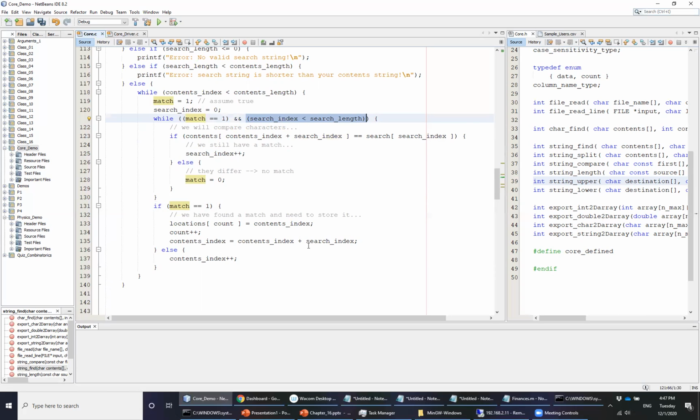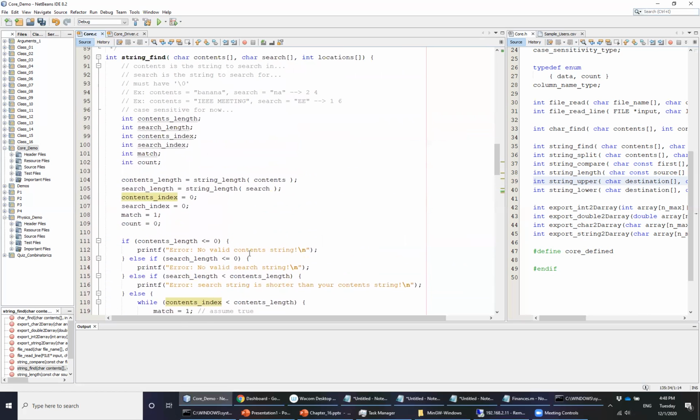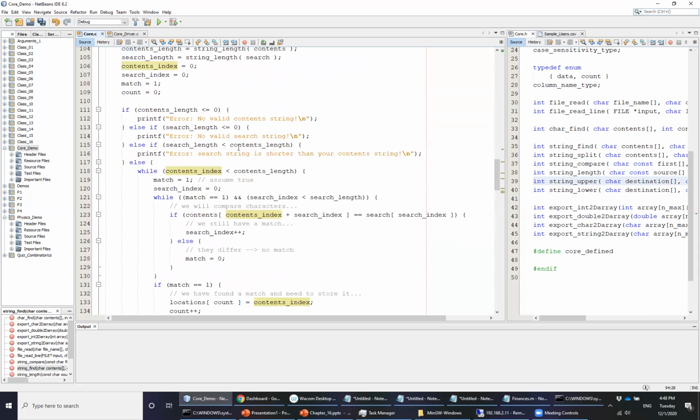So long story short, by doing it this way, we are essentially incrementing the +1 that we would do here, as well as the search index. If you think about it, if the search length was 2, then our search index was 0 and 1, and we would go 1 past that. So we would effectively be adding 2 to the base contents index. In this particular case, going back to our banana example, we would be starting at 2 and we would be adding 2 to it because that was our search string length, which would allow us to restart our search at index equal to 4.